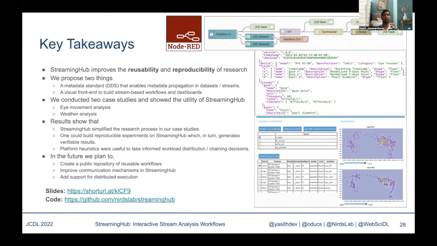In the future, we plan to create a public repository of reusable workflows. Also, we plan to improve communication mechanisms in StreamingHub and support distributed execution.